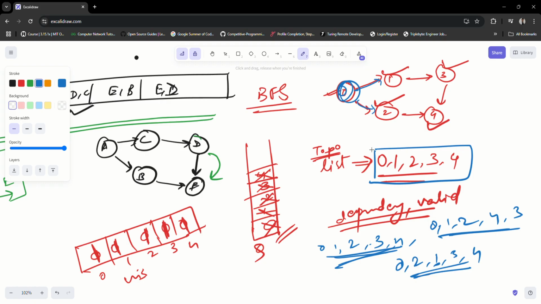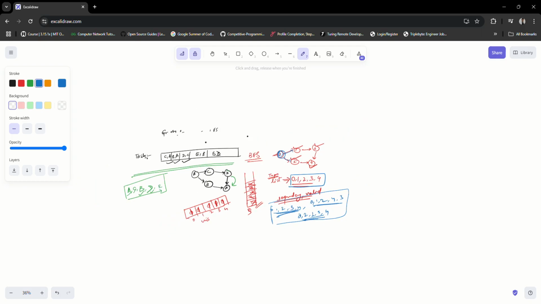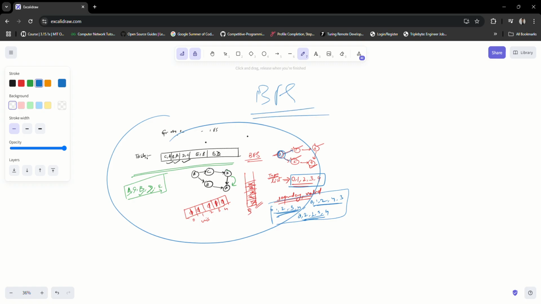0 1 2 3 4, and 0 2 1 3 4, and others can also be formed here. So there can be too many answers after solving topological sorting. I hope this was clear to you all. So we performed this using the BFS algorithm. We can also solve using DFS, but before that, in the next video I'll give you the coding part, and then we will solve using DFS.